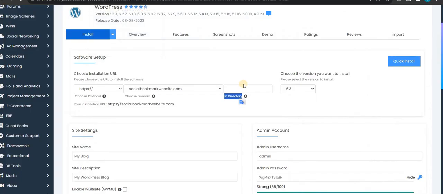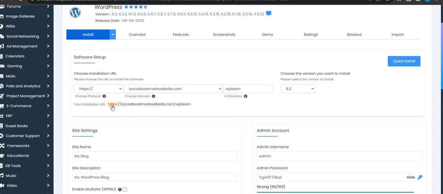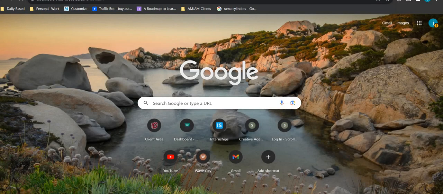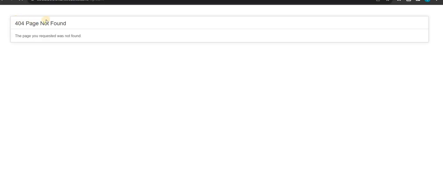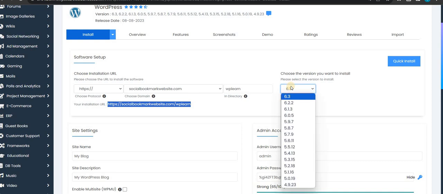Okay. After that, we can just pick a subdirectory here, and a subdirectory just now, like wplan, we are putting this. So if you see, currently this will not be accessible. After that, the option is asking which version of WordPress you want to install right now. So we will go with the updated version only.